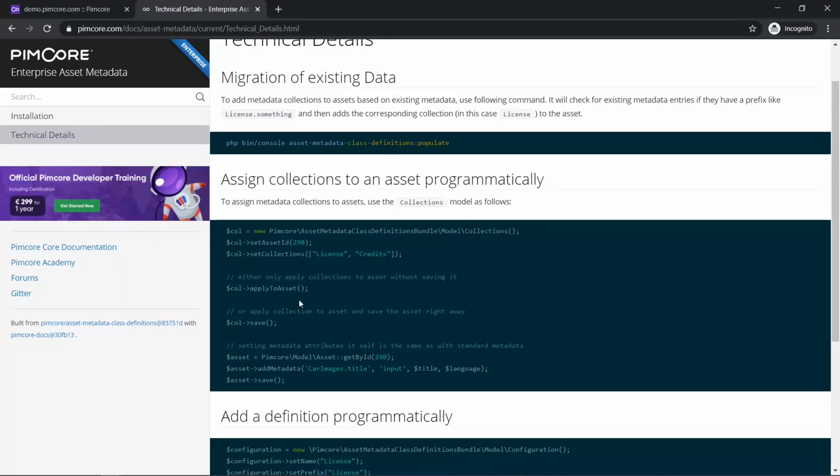And this can be done with a helper model, which is called collections. And these collections can have an asset ID and then a list of collections where you add the collections by their name. And then you actually have two methods for how you can apply them to the asset. The first one is apply to asset. This one applies the assigned collections to the asset, but does not save the asset itself. So this can be used if I save the asset later on anyway.